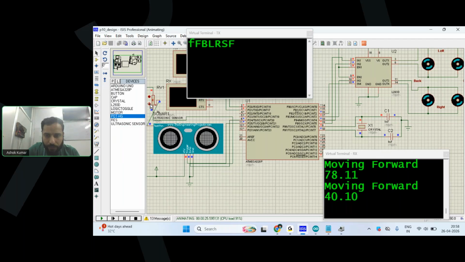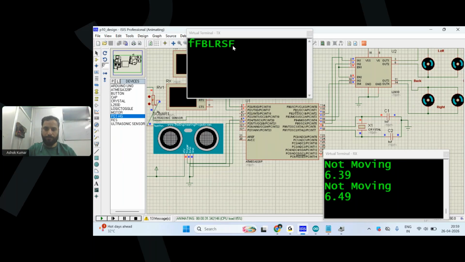So now it is 40 and 29 and now 21 and now it is 6.49. So now the distance is 6.49. The command was given forward. I have not changed anything here, but it stopped, right? It took 1 second because of that delay.